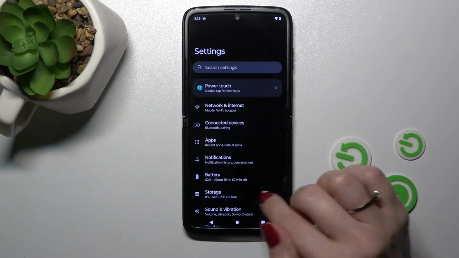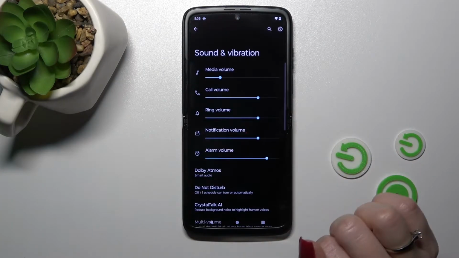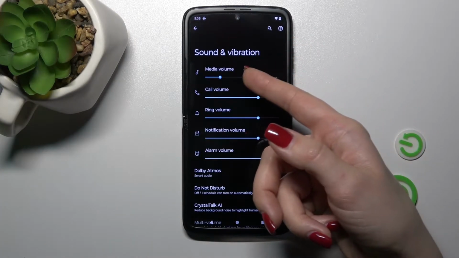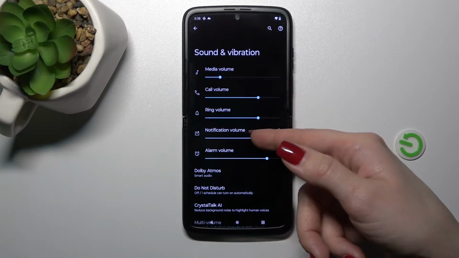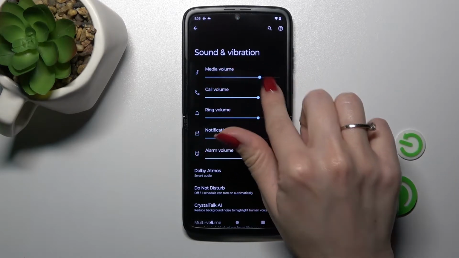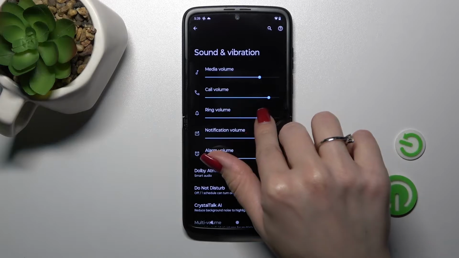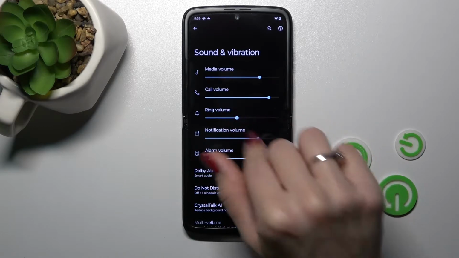So first let's open the settings app and then tap to the sounds and vibration just to change the media, call, ringtone, notification and alarm volumes. We should hold and slide to the left or to the right side these dots.